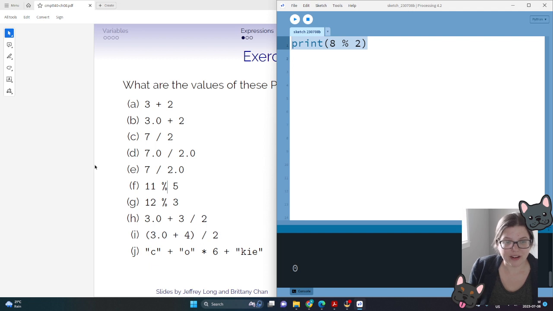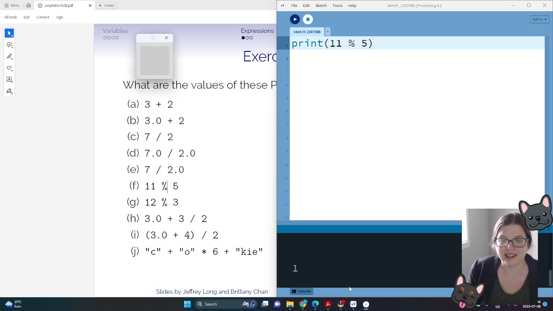So if you wanted to figure out what these ones would be, what would be 11 modulo 5, we can just print that to the console and it will tell us 1. What is 12 modulo 3? Any ideas? Think, is 12 divisible by 3?